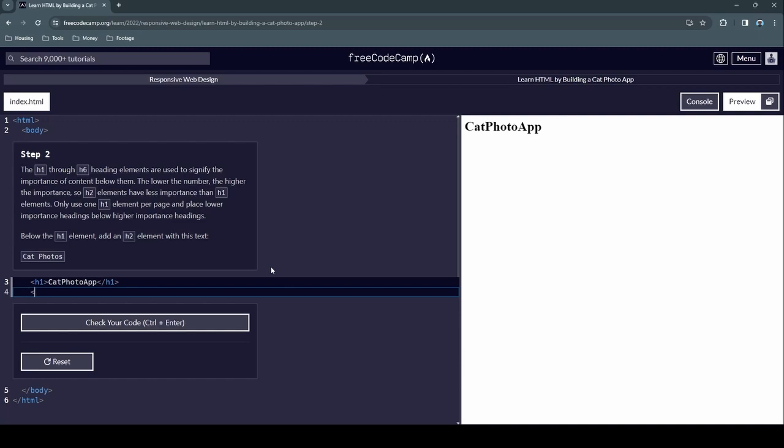So we have an opening tag, an H2. Let's close it while we're here and let's come back. So we got cat photo. We have an opening element H2, we have our text that we're using, and we have our closing element, which is a closing tag, and it shows up here, and it is a lot smaller than the first one. So this one is the biggest, and this one is just a lot smaller, probably like half the size.